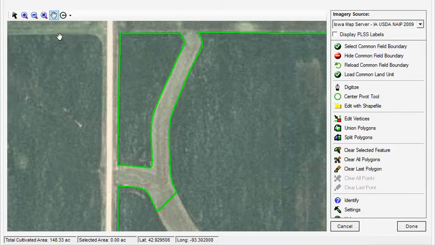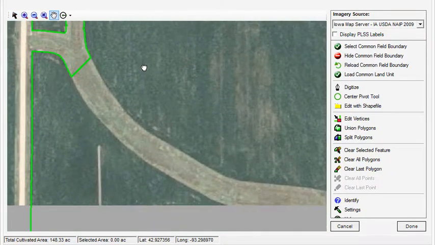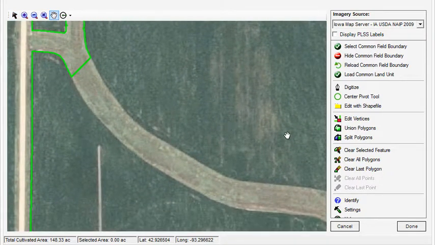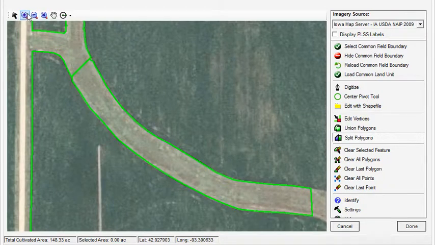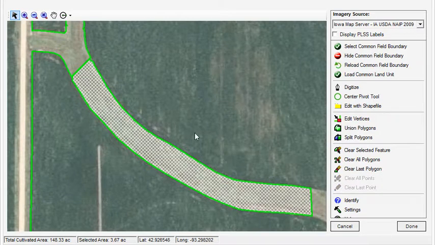Using the Pan tool, I will reposition the image, then activate the Split Polygons tool for another segment. Starting outside of the boundary, which would now be inside of the uncultivated area I just removed, I will continue to remove more of the uncultivated area. Moving back toward my starting point, I will double-click to close the polygon. Activate the Select tool and click to select the area. Then click Clear Selected Feature.